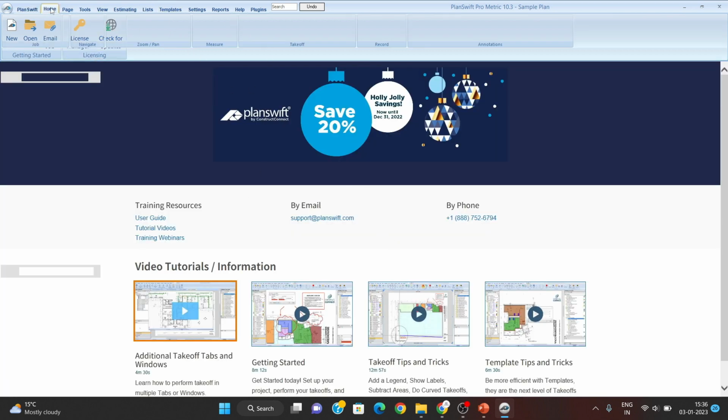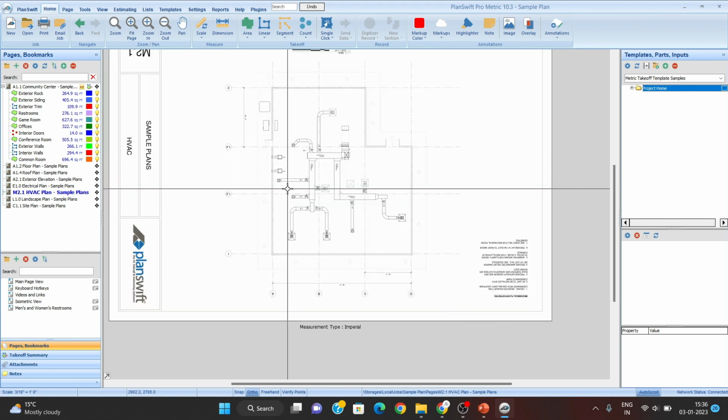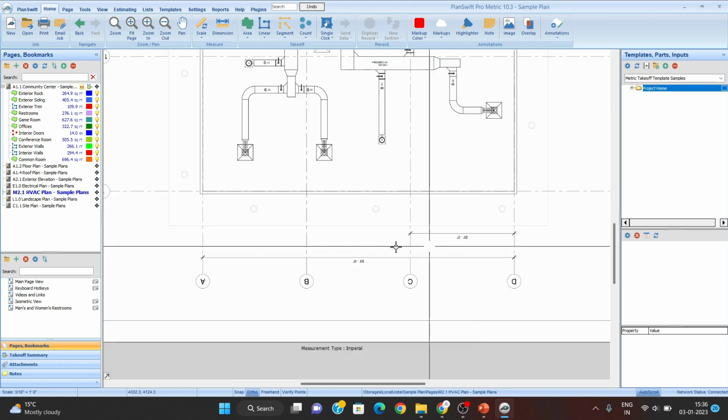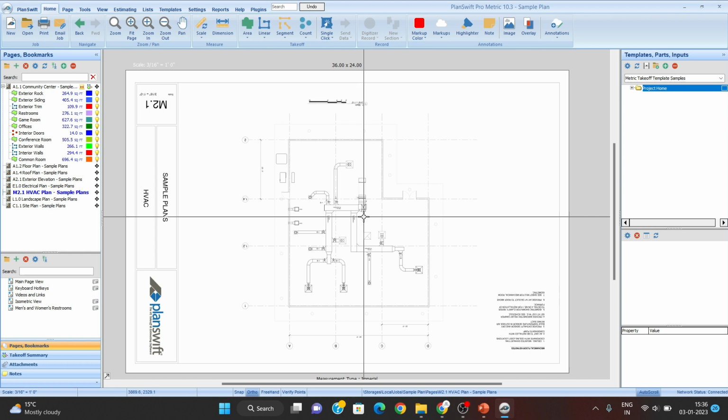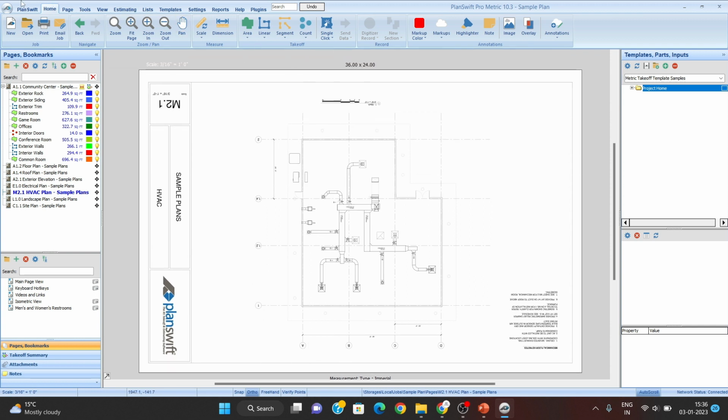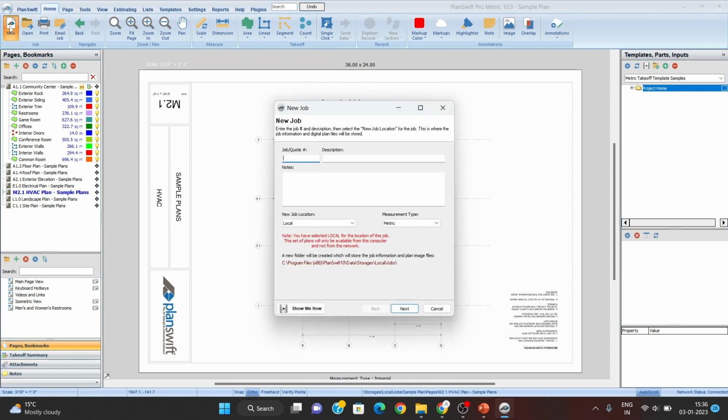So now, this is a sample drawing. Here they have already given some sample plans. If we want to use this, then we can use this, otherwise we will start with a fresh one. For a fresh drawing we have to go to this new. Job code is necessary, you can't skip the job code. Like I am doing my first project, then 01. Description: what I am doing, say for example XYZ project.